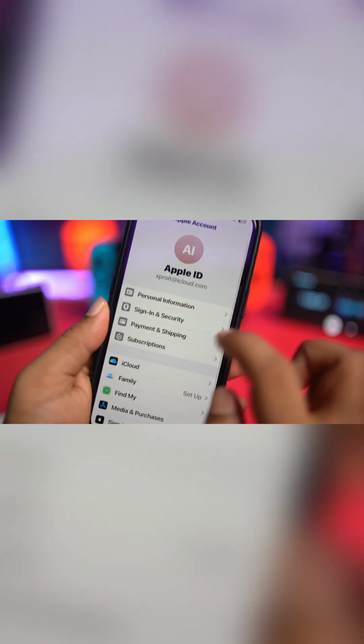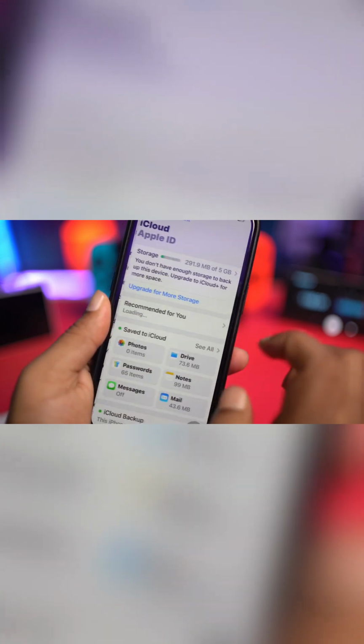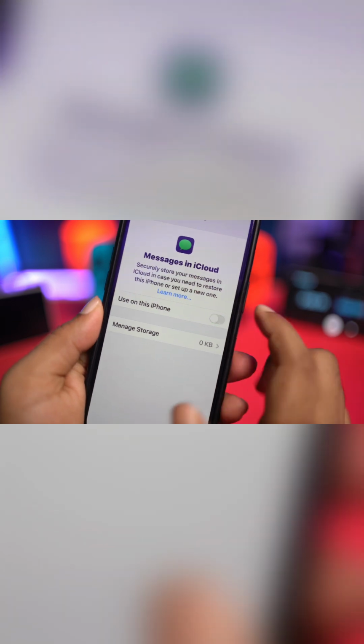And at the very same time, you want to go back to the settings again. So let me open the settings again, tap Apple ID here, and then you want to tap on iCloud and go to the messages here. So make sure to turn these features on.